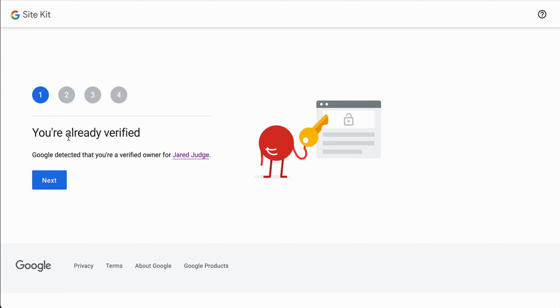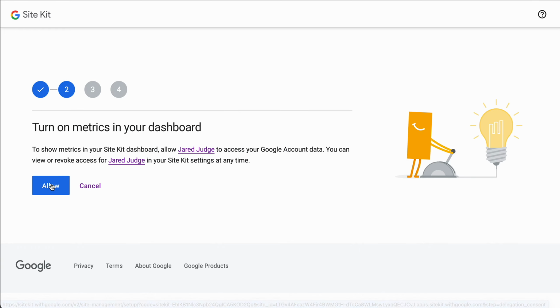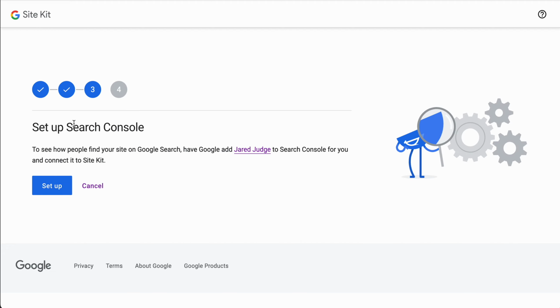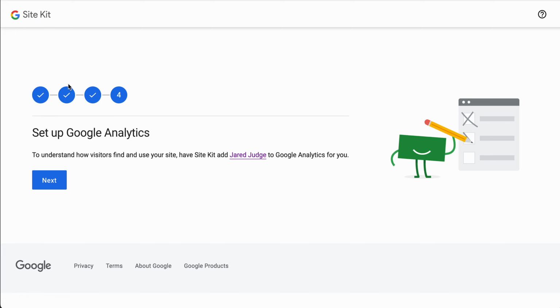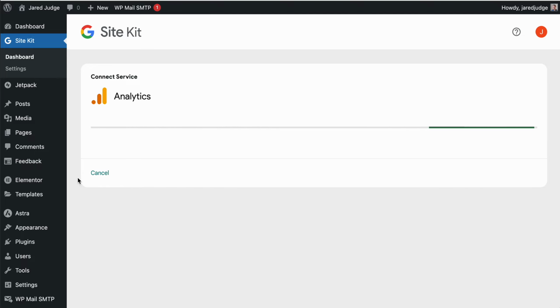It will check if you're verified. This should be an instant process based on having your site connected via Site Kit. Then you click Next, and I always allow the metrics to turn on into my dashboard. And then I click Set Up for the Search Console. And then lastly, we click the Next button to set up Google Analytics. And now it will process.